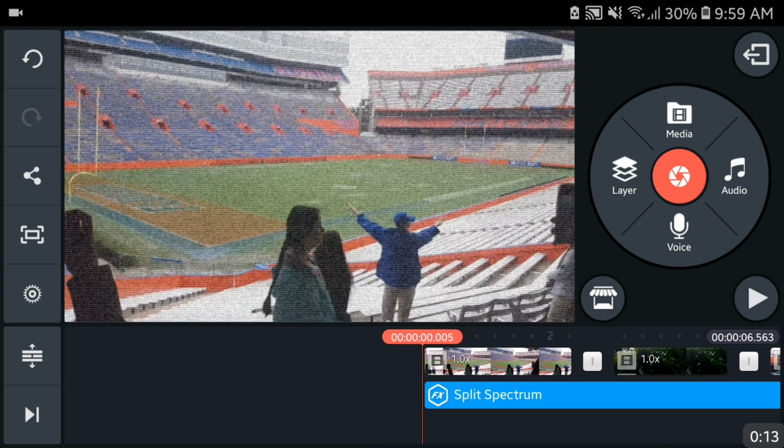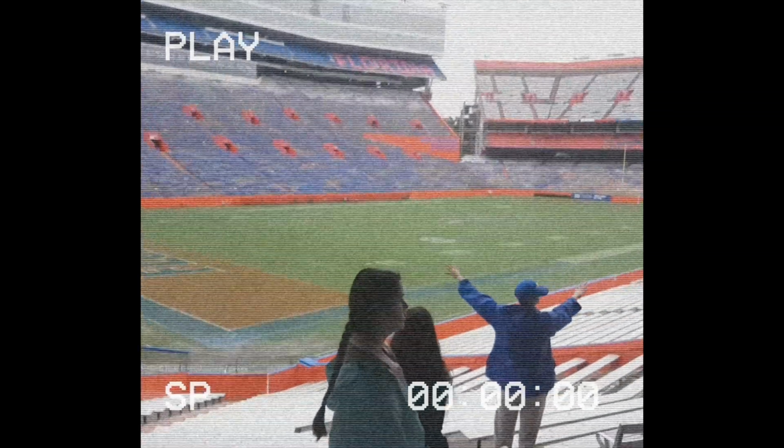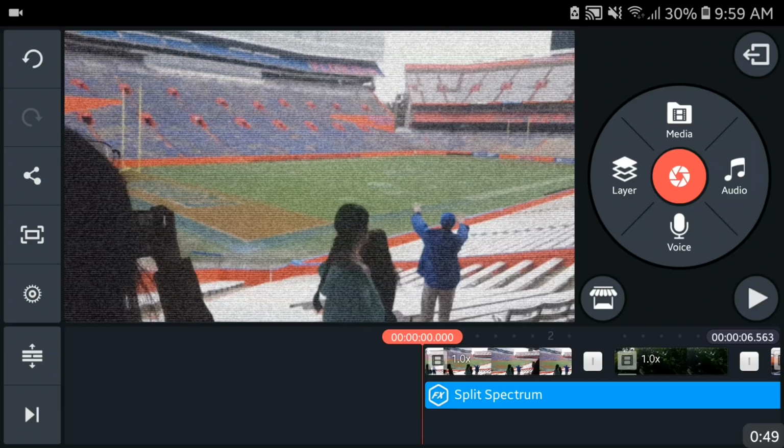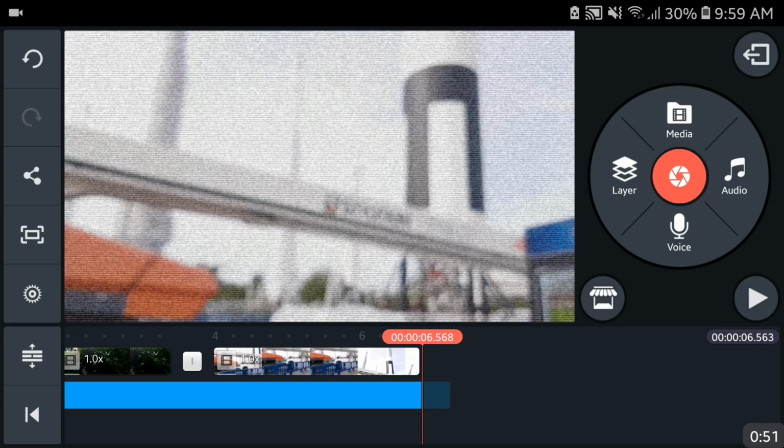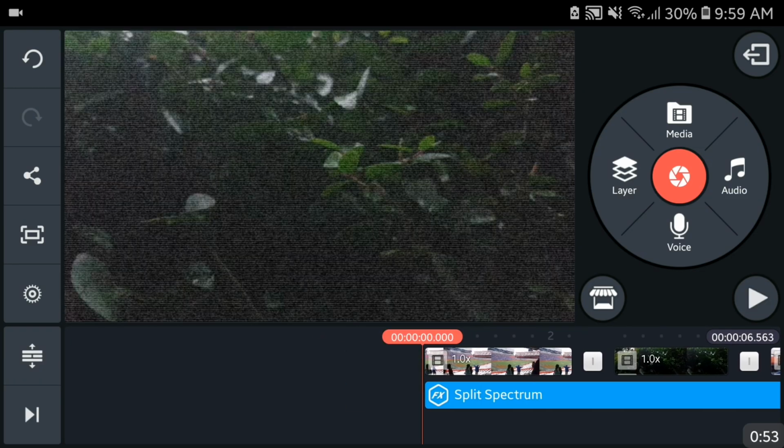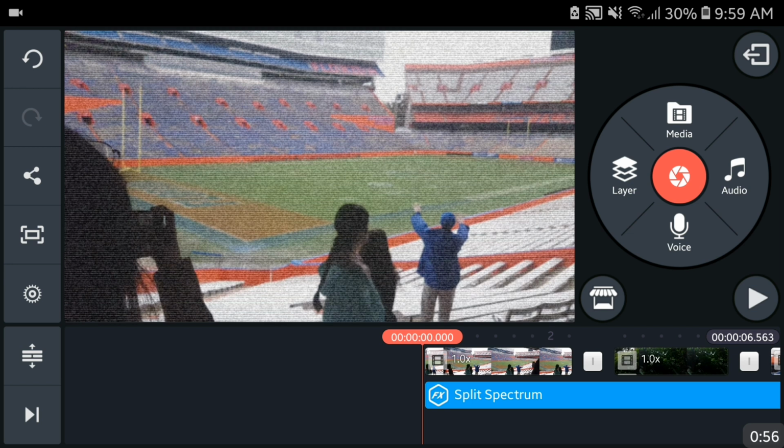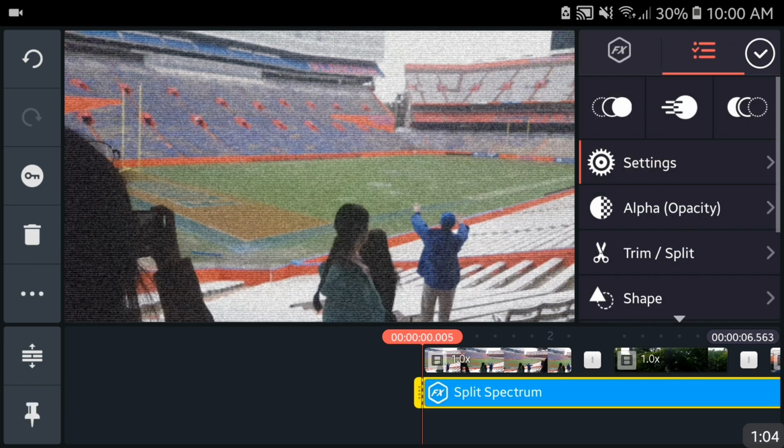Now today we're going to be doing this. Okay, so first off, you're going to be putting your video clips in. My video clips are short, so I added three. Next up, you're going to get Split Spectrum right over here. And then after that, we're going to head into settings.